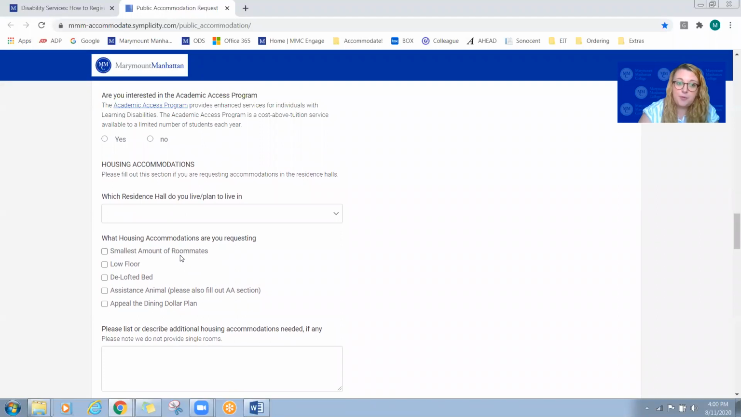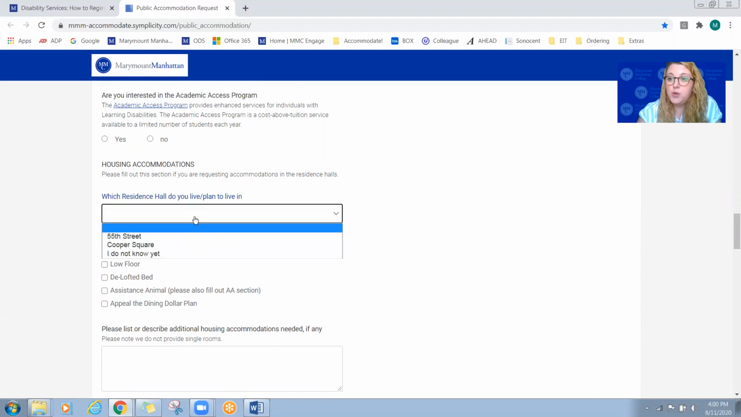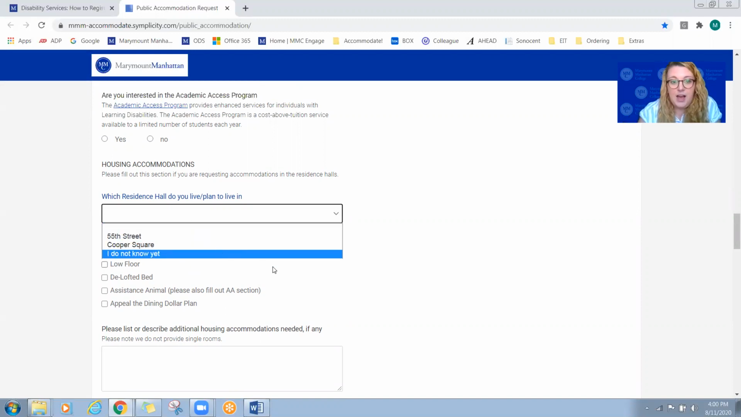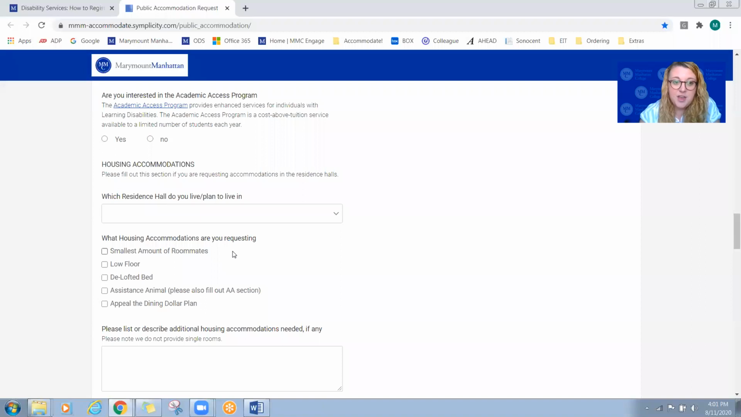We're going to hop over to housing accommodations real quick. So you have the opportunity to select which housing unit, residence hall, you will be in. 55th Street, Cooper Square, or you don't know yet. Most people coming in don't know yet, and you can just select that, and then I will fix it once you are placed in a building. So the typical accommodations are small sum of roommates, low floor, delofted bed, assistance animal, which if you do select this, you would also need to select the assistance animal in the accommodation category up on the top.